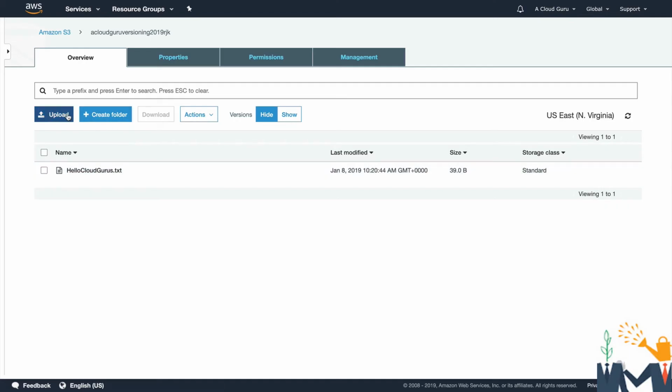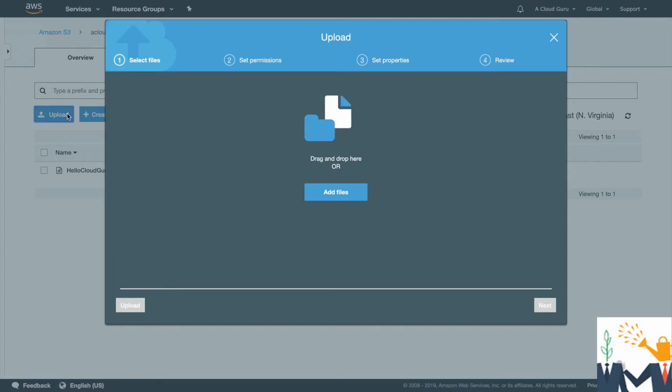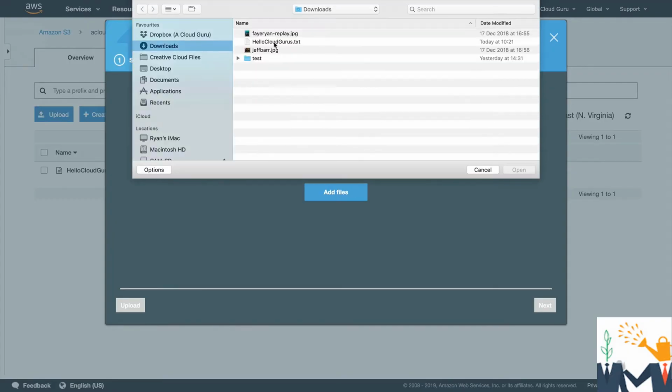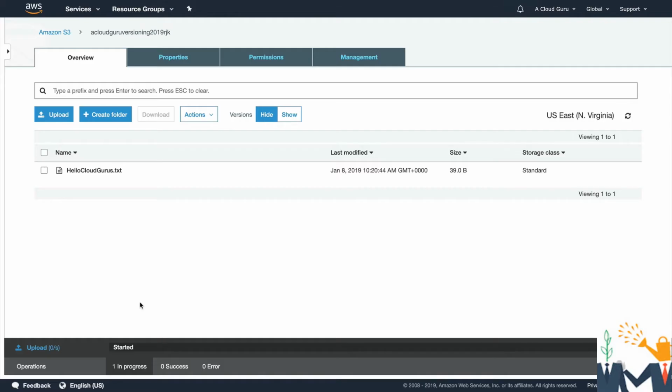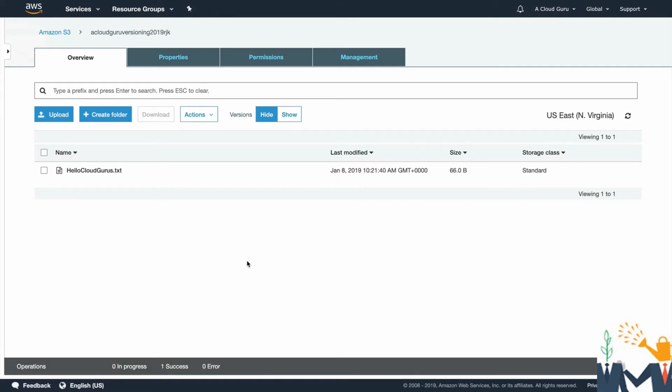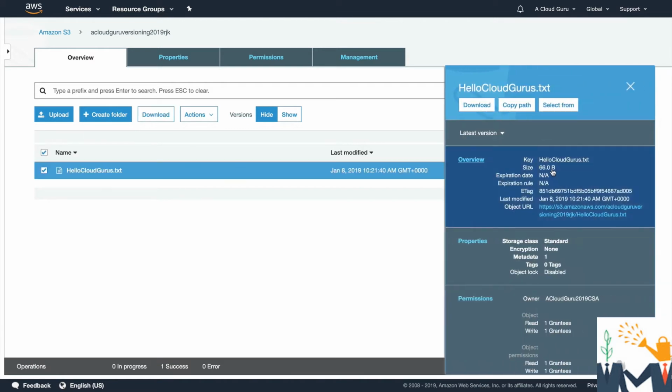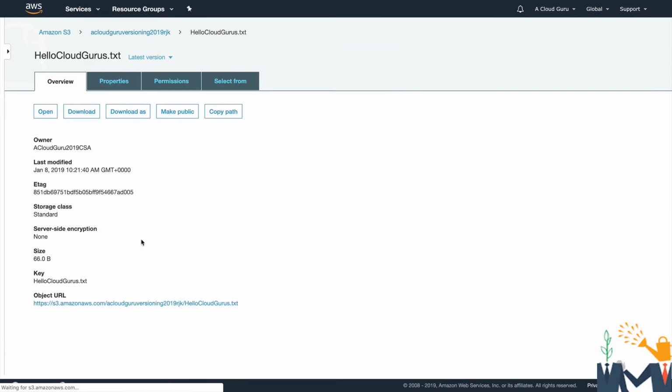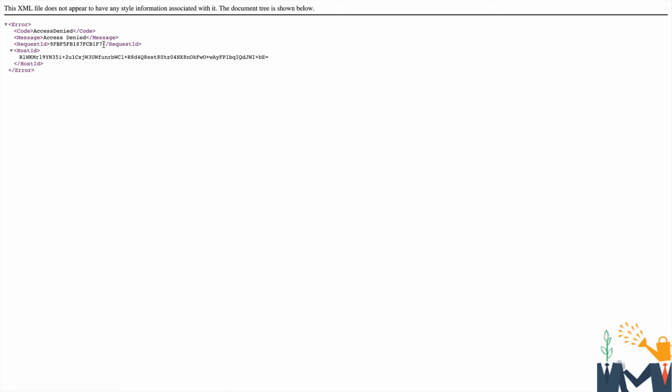So I'm back in the console. I'm going to hit upload, add this file, and hit upload. So that has now loaded the file. Now, the first thing I want to ask you is, what do you think has happened to the permissions on this file? Do you think this file is still public, or has it changed the permissions? Well, if we click in there and click on the actual link, you can see that the file is now access denied. By uploading the new file, it has changed the permissions on that file.